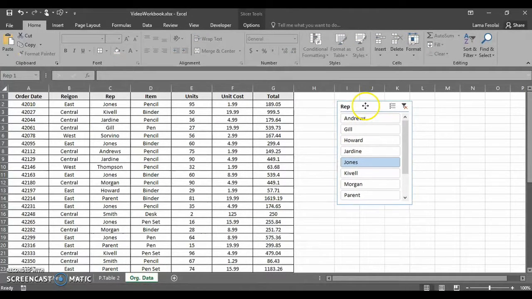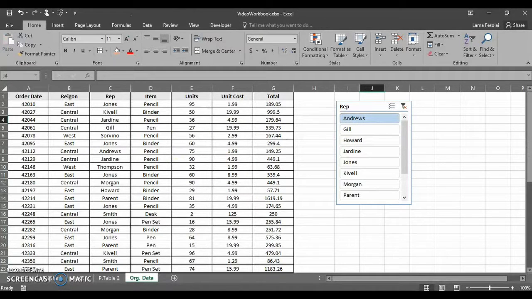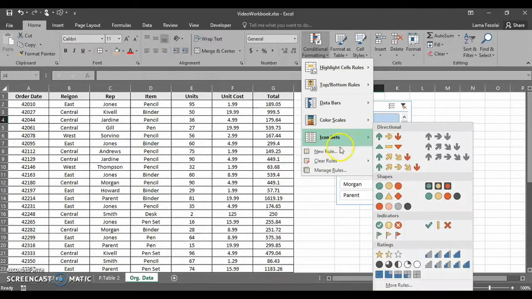Now the very last step that we need to do is we need to be able to make our data, or our slicer and our data, interact with each other. And now for that to happen, all we want to do is bring our mouse up and click on conditional formatting, and we click new rule.